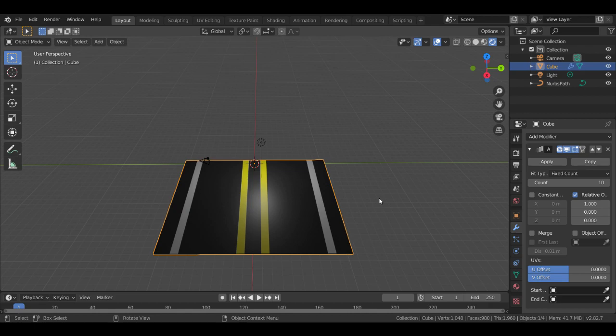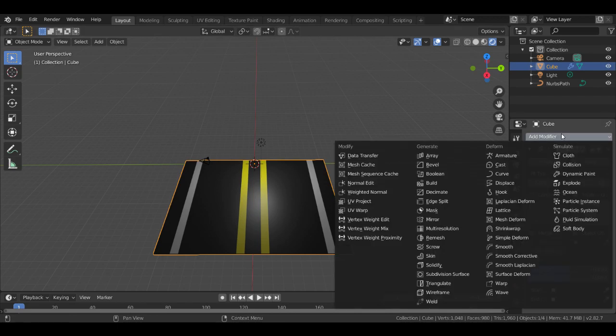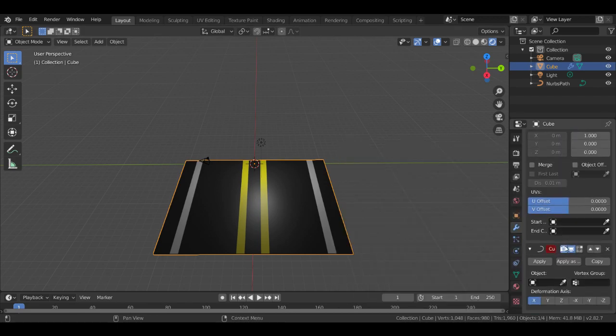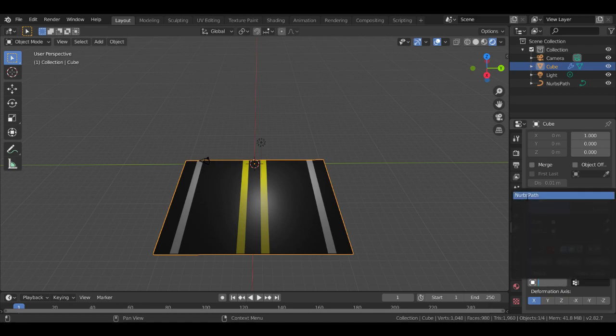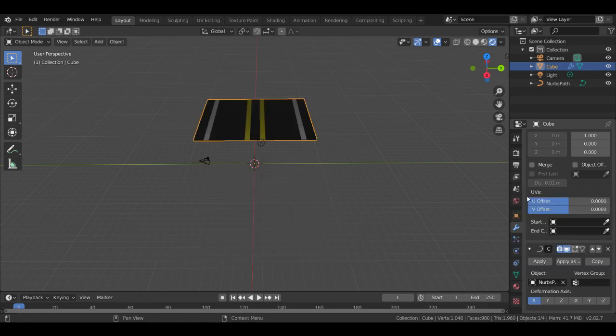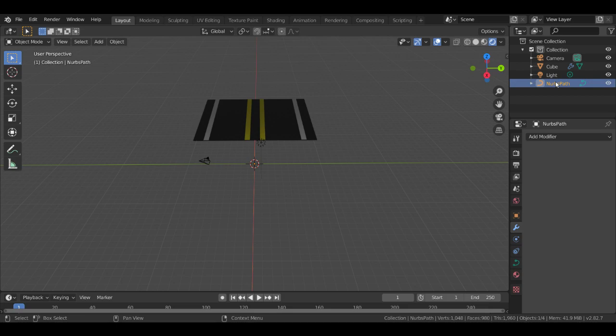Now add a curve modifier. Add a curve modifier, right? Okay. Then below, under the object, select NURBS. Object, NURBS, okay. Path. Select NURBS path again from the top. Okay. Then go to edit mode. Go to edit mode, okay. Select any of the points and move them.